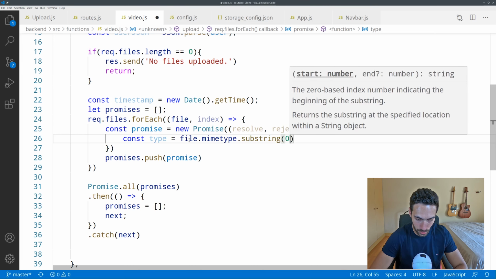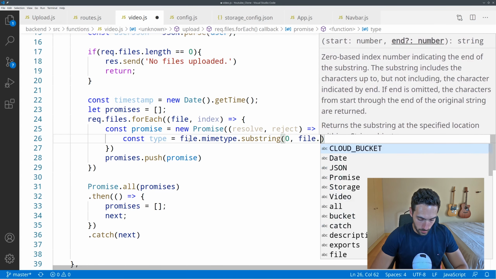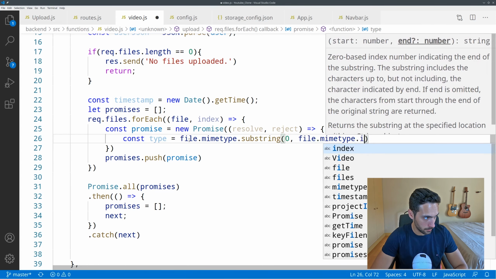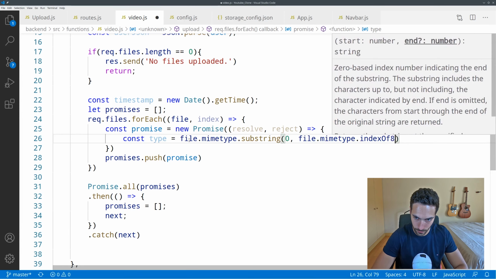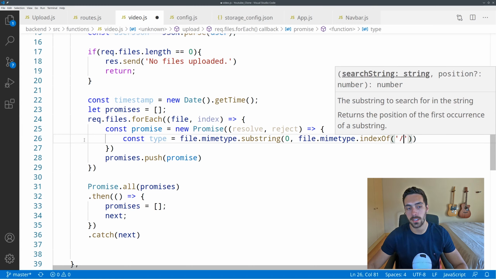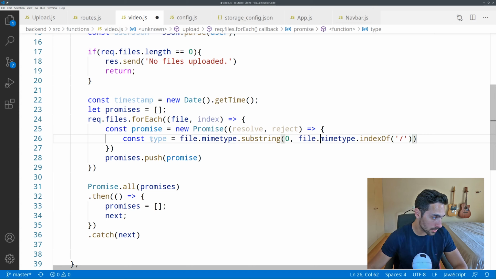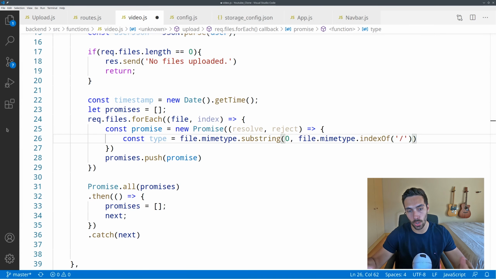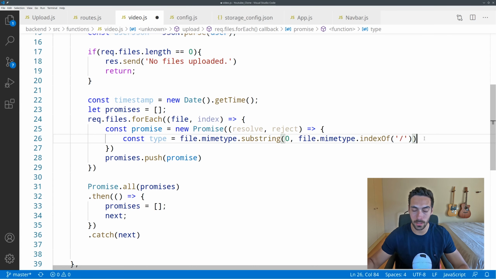So substring 0, file.mimetype.indexOf slash, because the MIME type contains, I believe, video/mp4 or image/jpeg. And because of this, we must just get the part that we are interested in, which is if it is image or video. Otherwise, we would have a lot of video types to go through. So this way it is much easier.